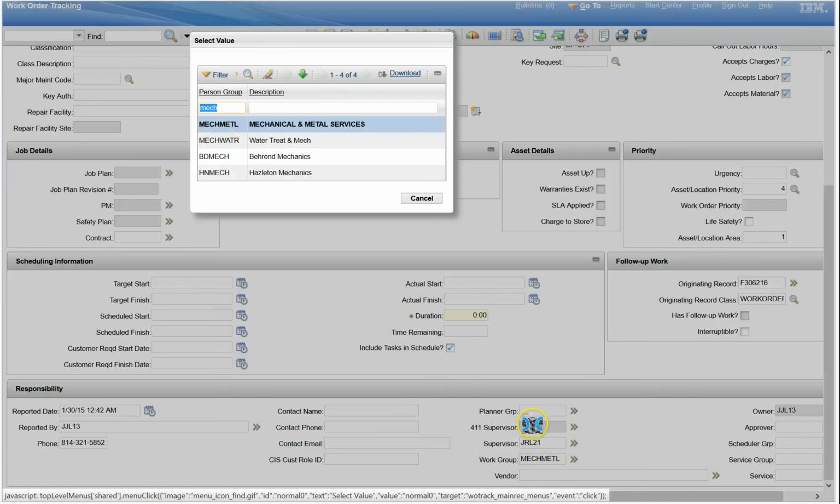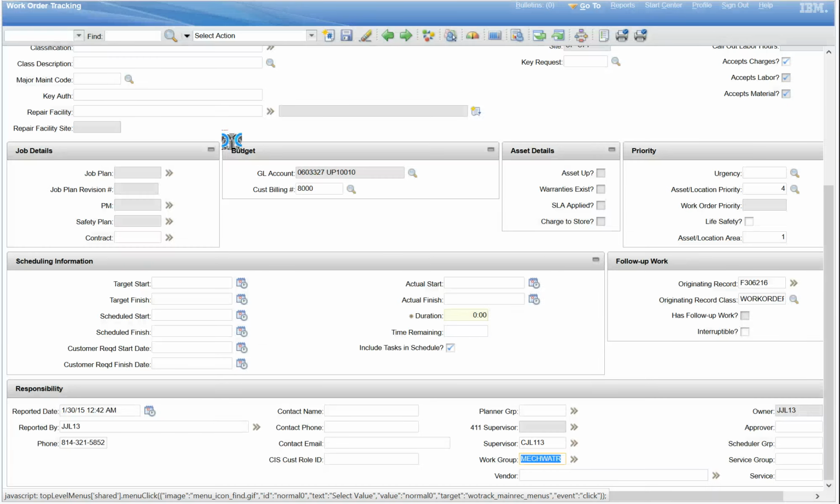Now again, look down here, you'll see it says Mech Metal JRL21, which is John Lyons. I'm going to go ahead and click right on the text here for Mech Water to choose the new work group. And when the new work group populates here, you'll see it automatically changes the supervisor.